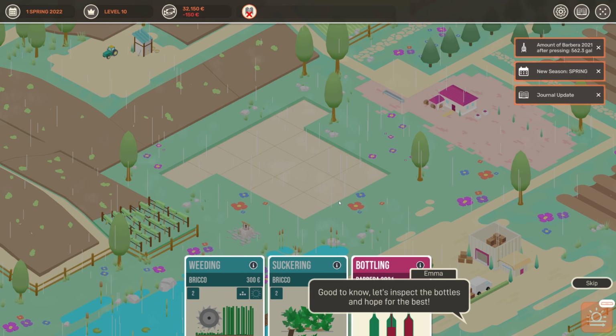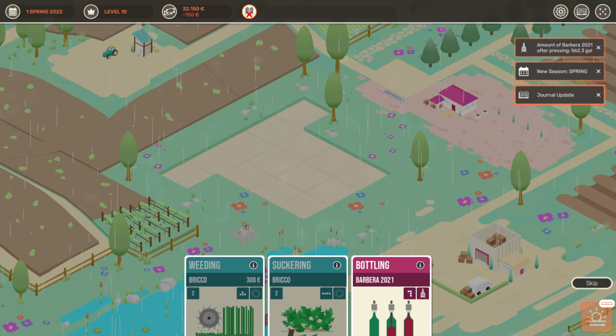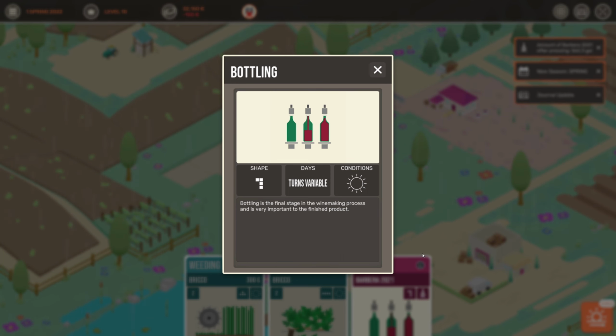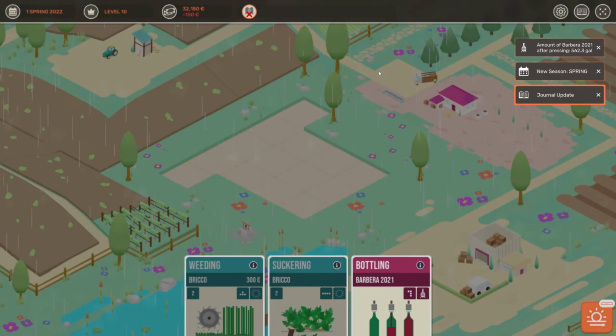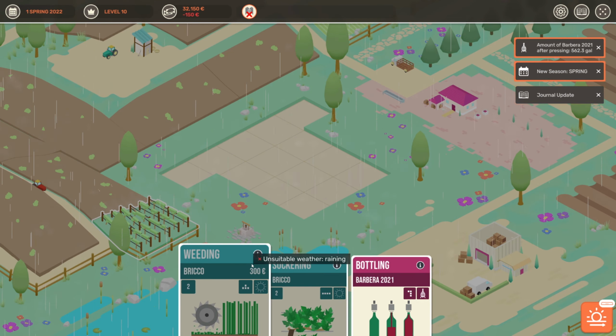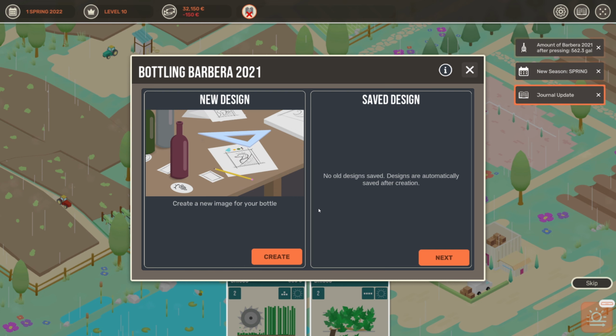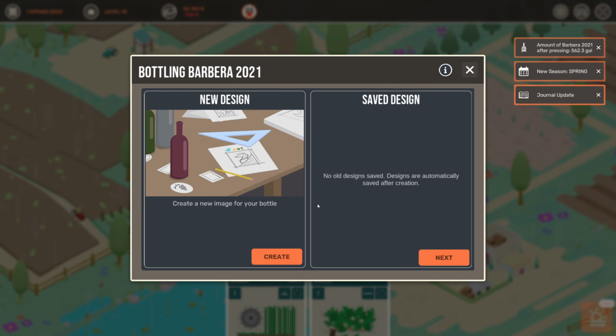Good to know. Let's inspect the bottles and hope for the best. Click on the I button on the cards to receive more information on that activity. Bottling is the final stage in the winemaking process. We already knew that. Suckering? Okay, we can't do that and we can't do that. So we are merely gonna bottle. Make sure you have enough space in the warehouse for your bottles. Remember that some types of closures can give faults to the wine. Oh. What does this mean?